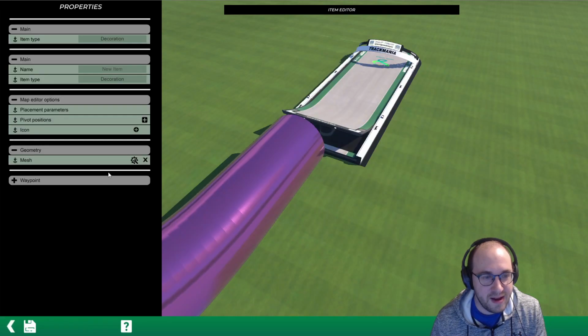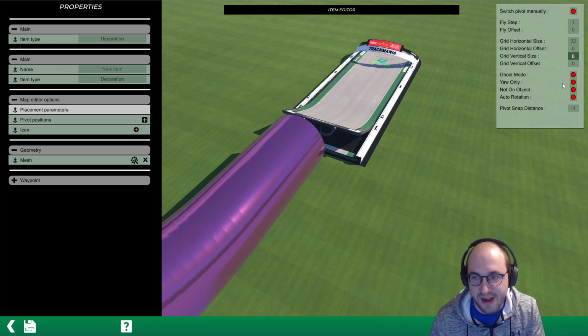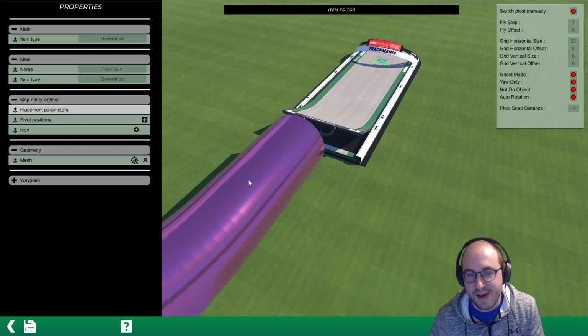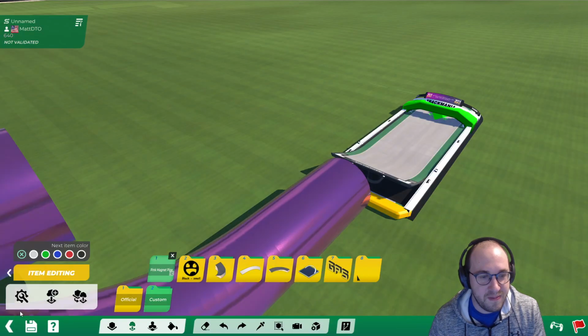And we can hit back. And then as always for the placement parameters, it makes it a lot easier to place blocks if the fly step is 1, the horizontal size is 32, and the vertical size is 8. That's generally what I picked to make things pretty easy to place, but you can play around with those values if you want. And we'll go ahead and hit get out of this.